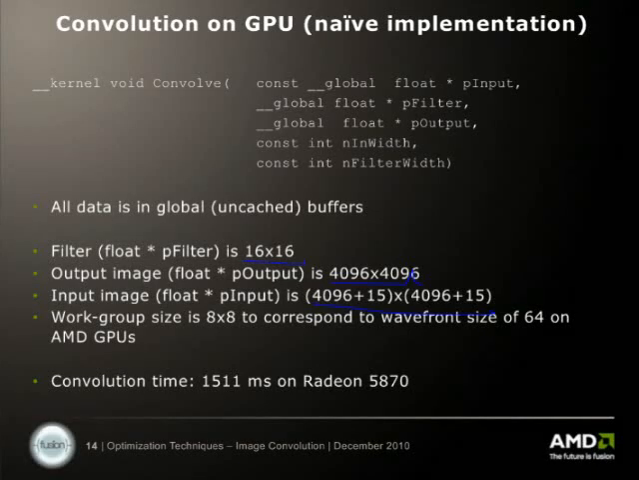Okay. So we have a filter which is 16 by 16. We have an output image which is 4K by 4K, and for our OpenCL workgroup, I will start with a workgroup size of 64 because that happens to be our wavefront size. We need a workgroup size to be at least 64 and to be multiples of 64 for good performance on our GPUs. So if I do that, on Radeons, one execution of the kernel takes 1500 milliseconds, so 1.5 seconds.